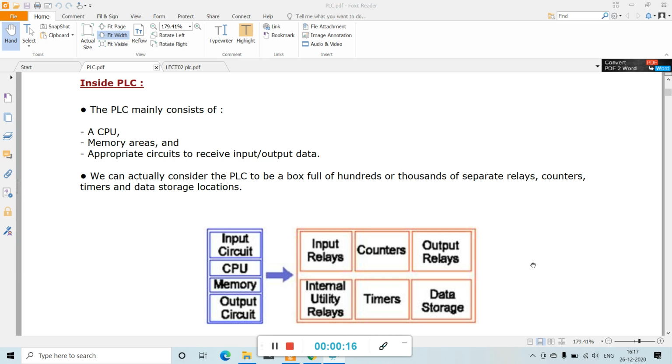So today we will cover the different parts of PLC by drawing the block diagram, the purpose of each part of PLC, and applications of PLC. The different parts of PLC means what is inside a PLC.